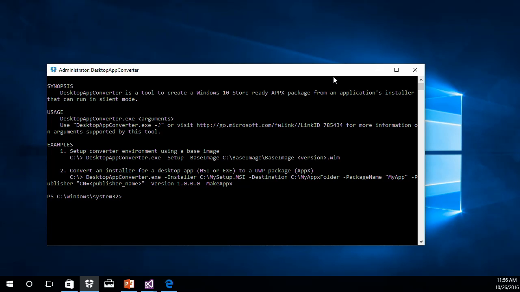Okay, so let me just walk you through. This is on first run. It's going to give you some basic setup instructions. The first step, which I just showed you, is you want to go ahead and set up the desktop app converter by setting it up for the base image. And it's going to go ahead and install the container system. Now, the next step is you're going to reboot your machine. Then you're going to run that same line again, and it's going to complete the setup. At that point, you're ready to go.